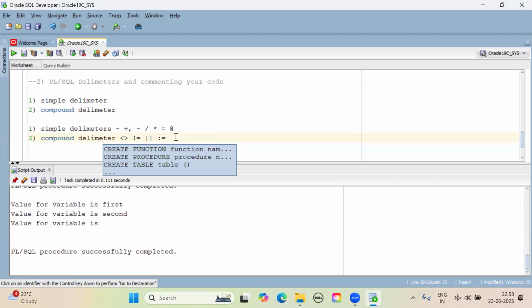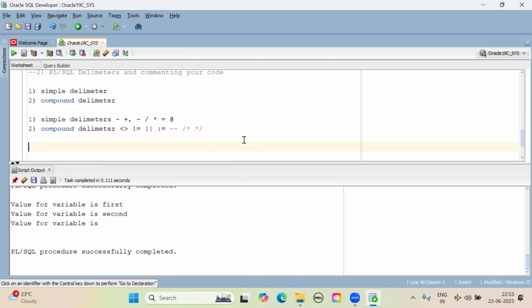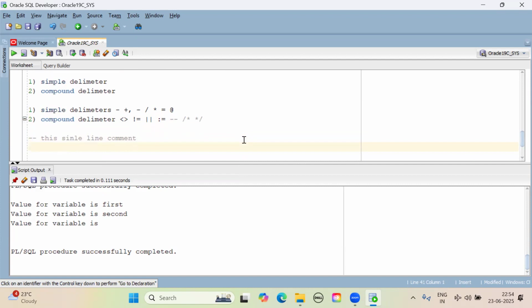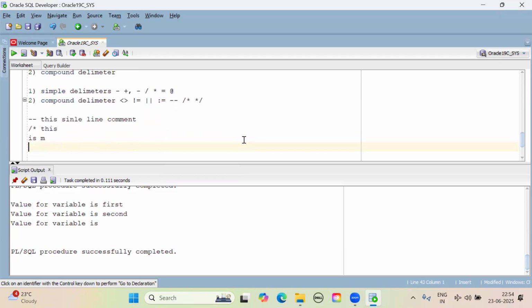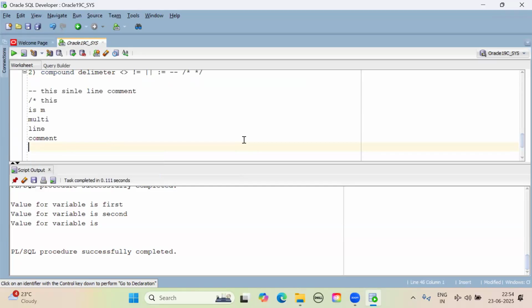So for a single line comment, we use a double dash, and for a multi-line comment we use slash star, and for closing, star and slash, like this. I will give one example. Suppose this is the single line comment, okay, and this is a multi-line comment. Okay, like this we can give.